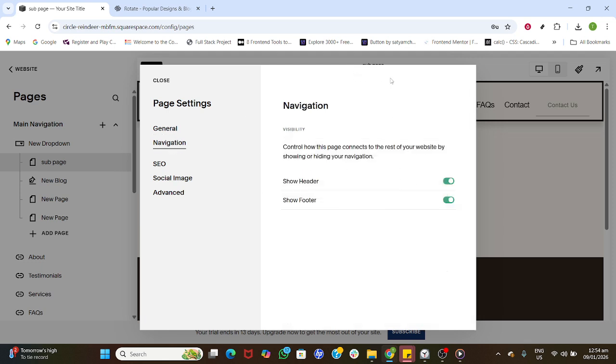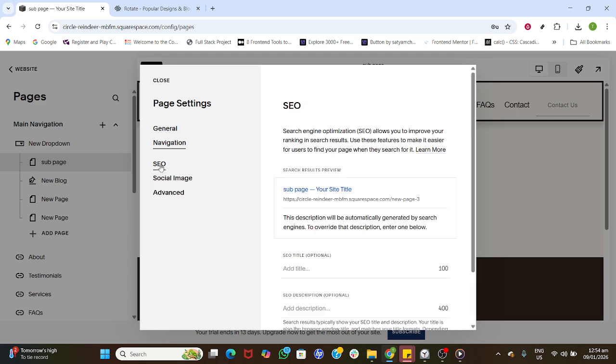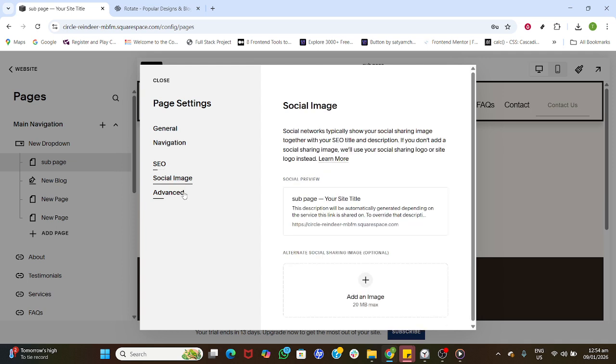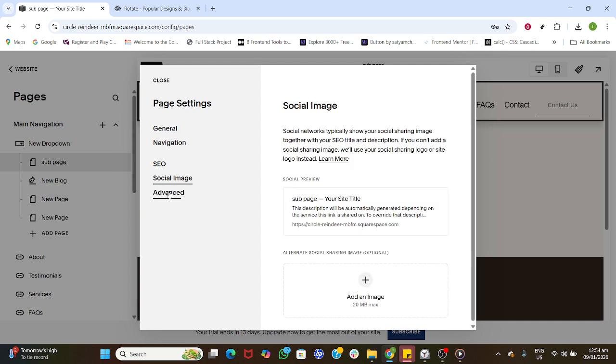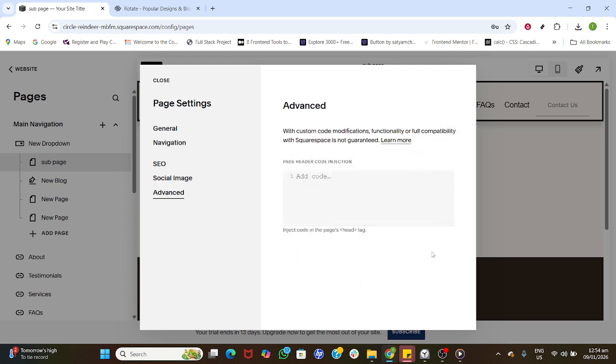With the subpage in place, open its settings to fine-tune a few items. Under Navigation, confirm the page title and adjust the URL slug if needed to keep it short and readable. Switch to the SEO tab and add a concise, descriptive page title and description. This helps search engines understand your content.